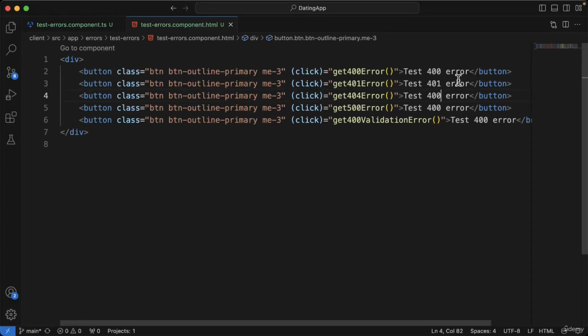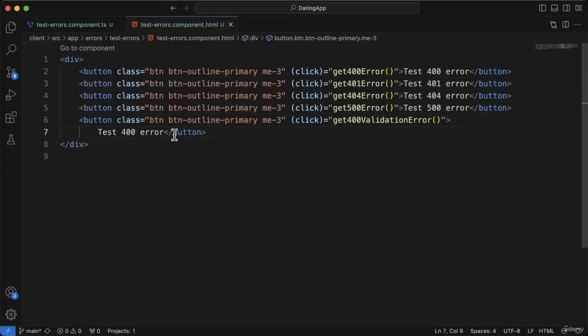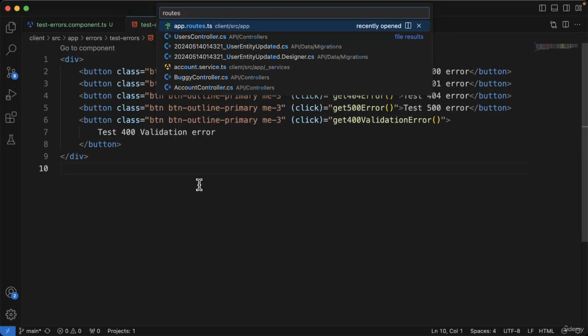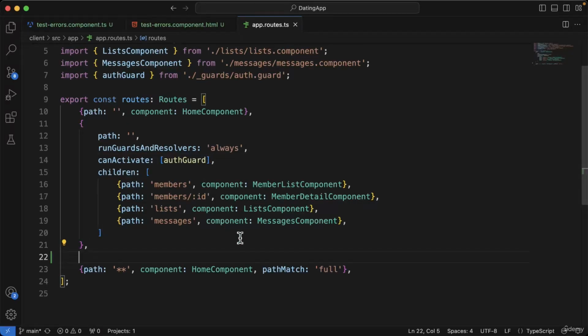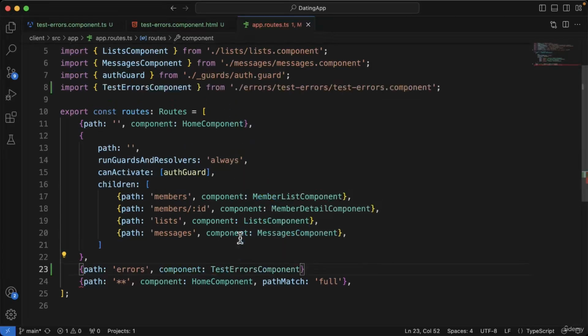So that's going to be test 401, test 404, test 500. And then this last one, let's bring that down, is going to be test 400 validation error. A bit more setup to do because we want to be able to route to our new component here. So I'm going to open up the routes file, approutes.ts, and I'm just going to add a new path, not authenticated. We want this to be available anonymously. And the path is going to be errors. And the component is going to be our new test errors component.